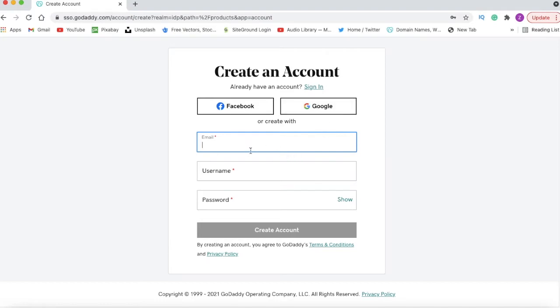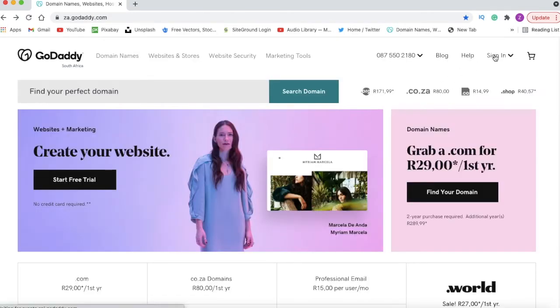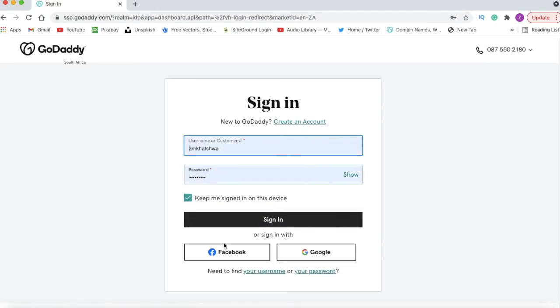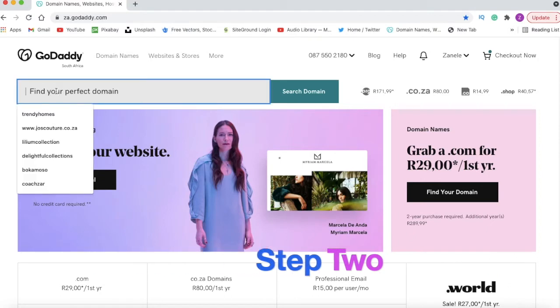Or you could just go in and use your email address and you click on create, and the account would be successfully created. Once the account is successfully created, they are going to ask you to verify via email, and then once you verified, you can log in and sign in and be part of the GoDaddy team. Then go find the perfect domain.